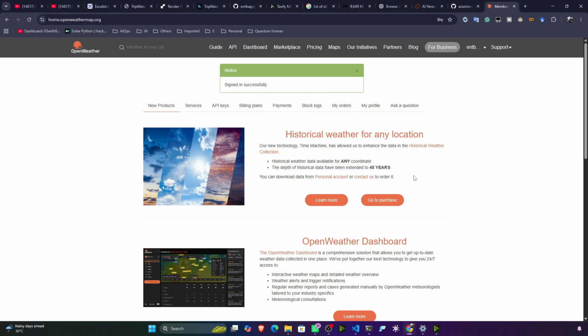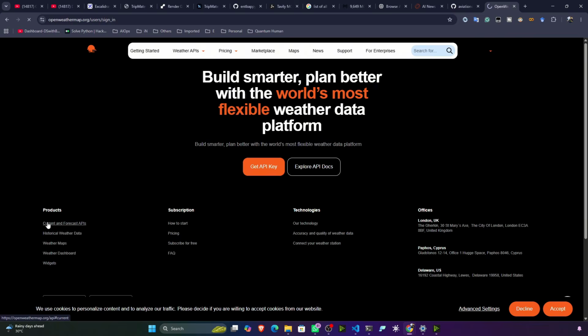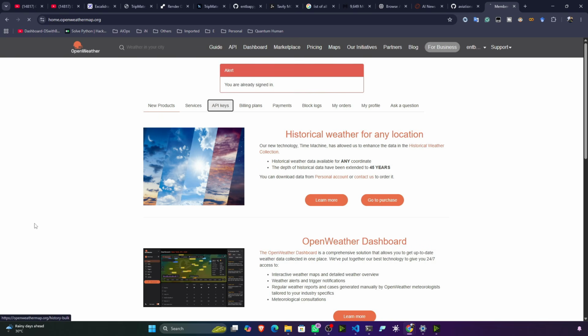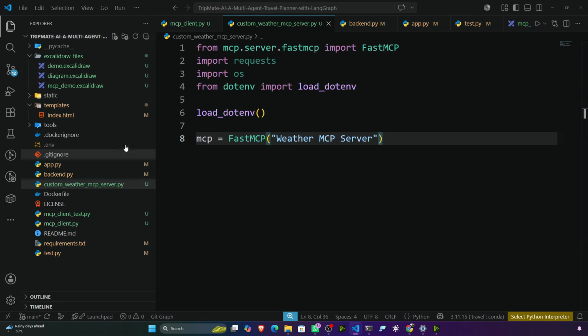Okay, login successful. Now I'll go to the API section, get API key. Okay, now this is my API key. I already created this API key, but if you don't have one, just try to generate an API key, give it a name and generate it. I already created some API keys, so don't use my API key, guys. I'm going to remove it after this recording.